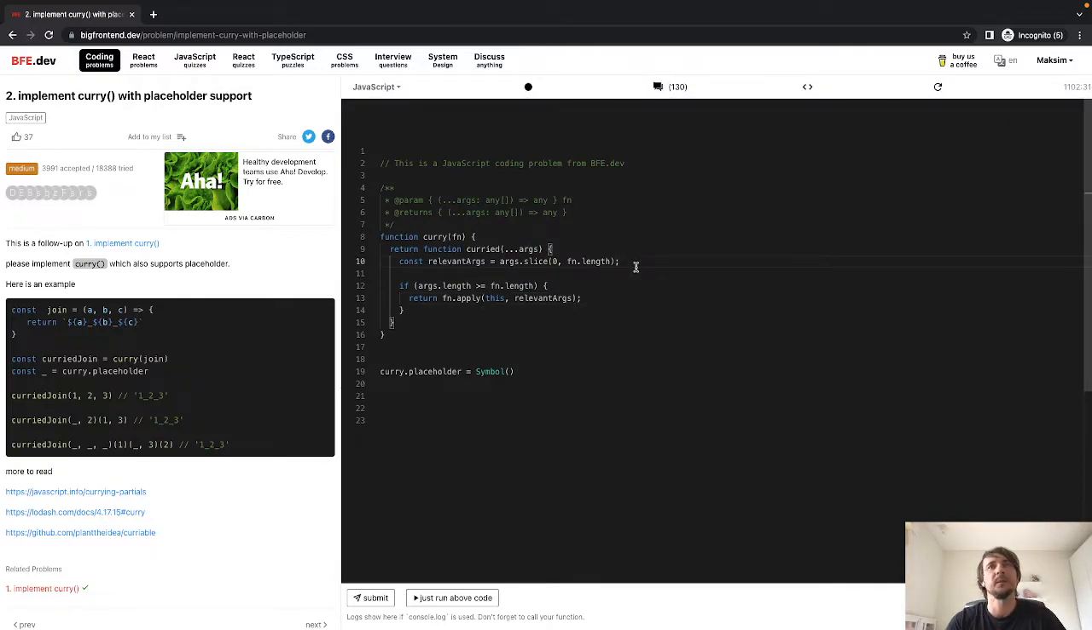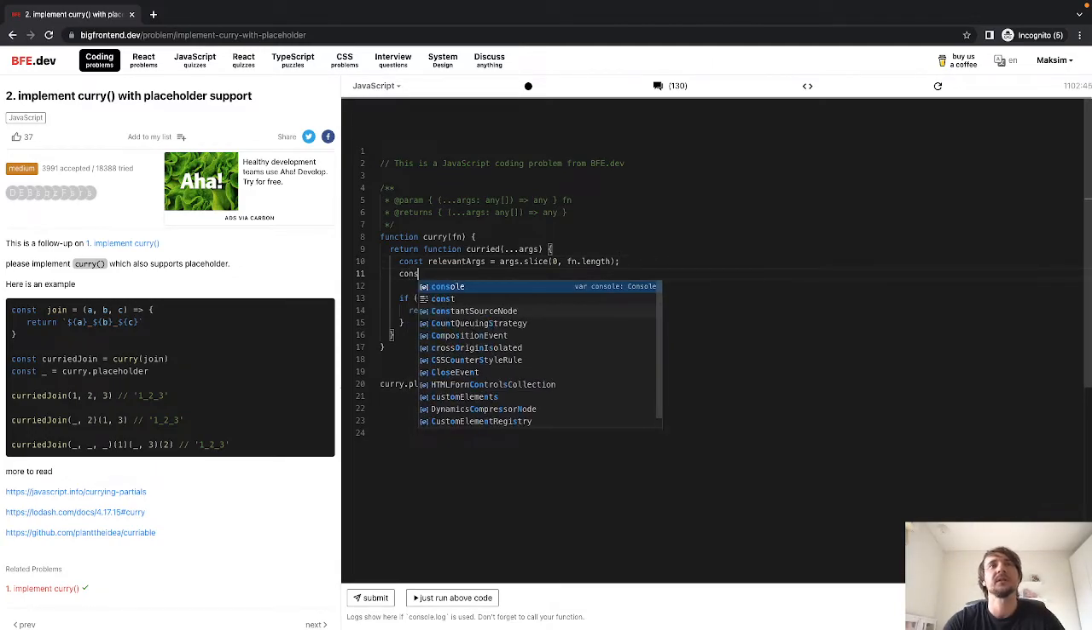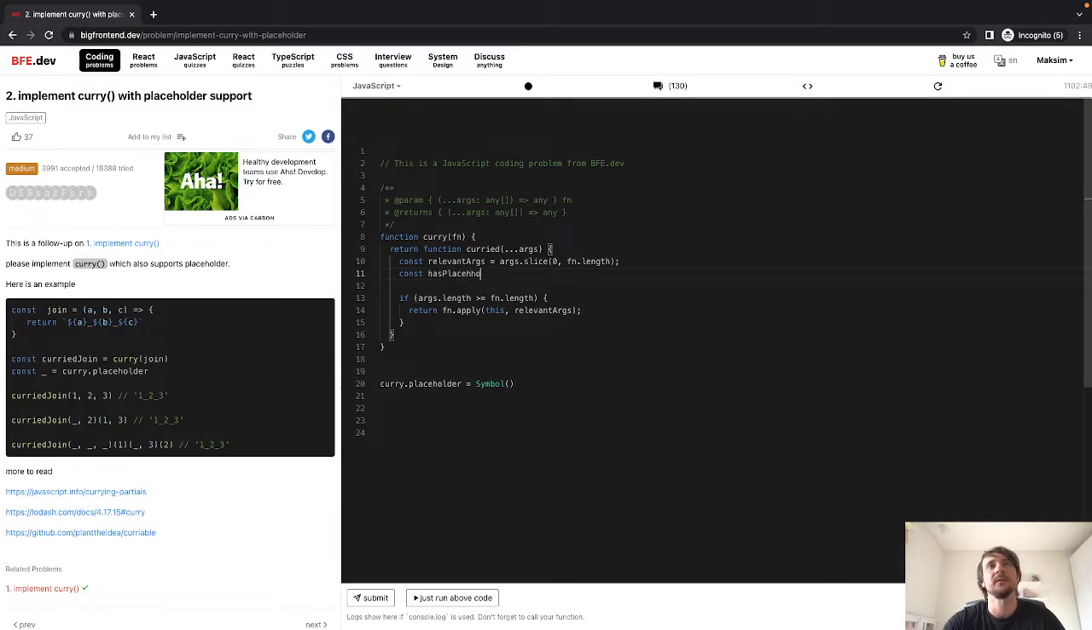Additionally, here we should deal with placeholders. In order to proceed with this call, we need to understand whether we have placeholders. So let's create a has placeholder variable and check if we have some placeholders using, for example, the includes method. Includes curry placeholder. Okay. So once again, if the number of arguments we have is equal or greater than the expected number of arguments, and we have no placeholder, we can proceed with calling the original function with appropriate arguments, okay?